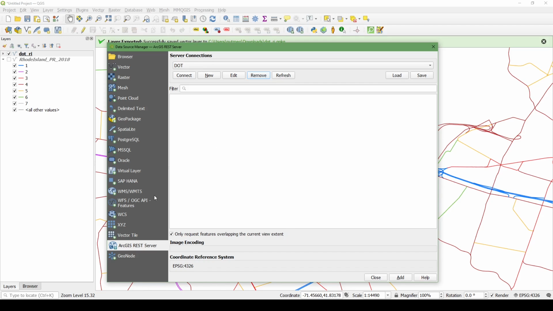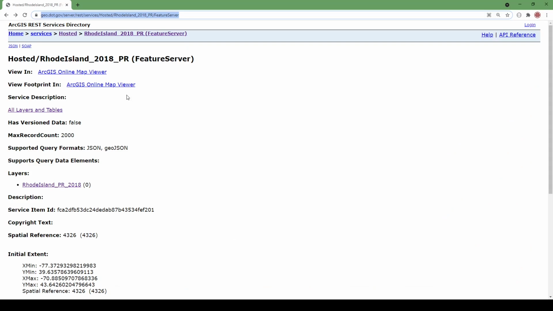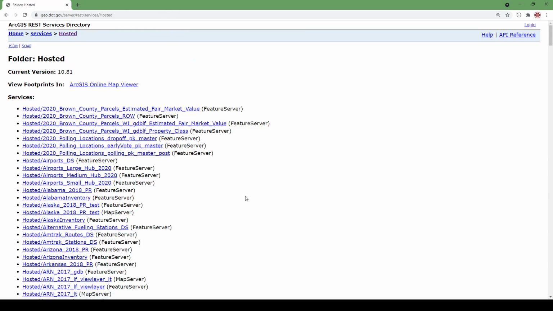Another thing you might want to do, if we go back to the website, I can navigate their server by using this hierarchy up above. So I can go up one level to hosted, and I can see all the other layers that they have. Here I'm seeing some other states like Alaska, and then there's a lot of other data in here.